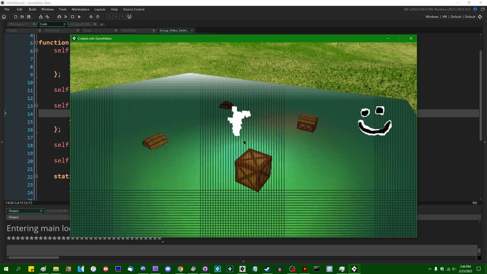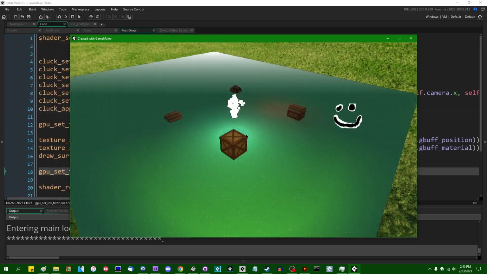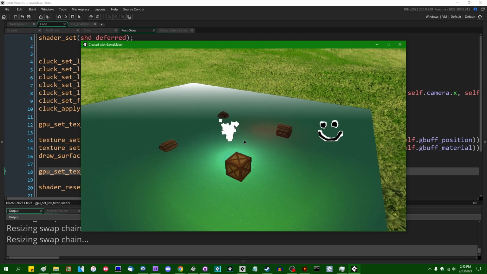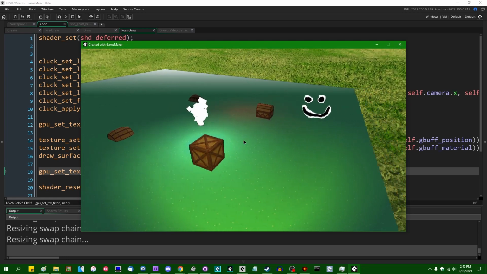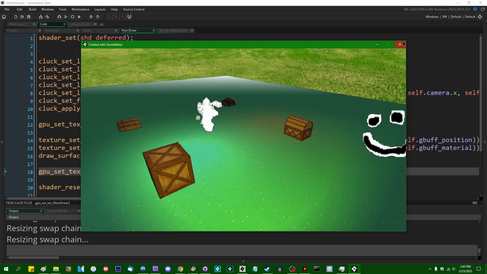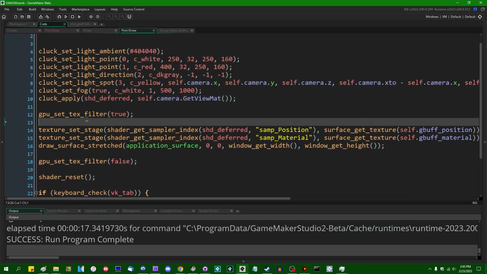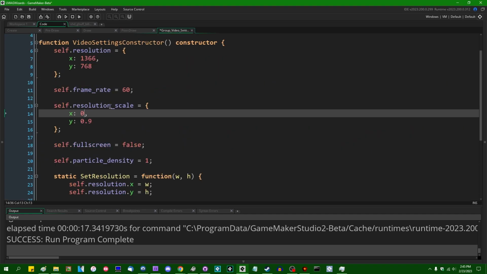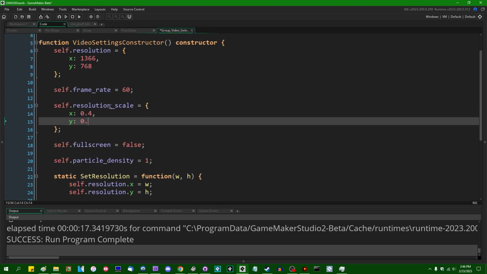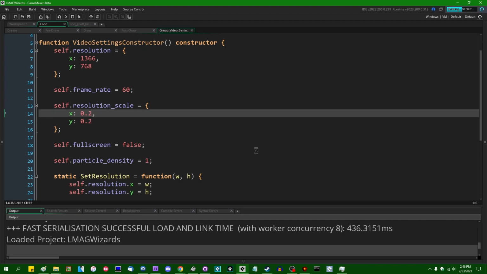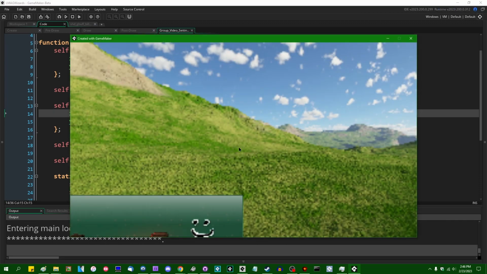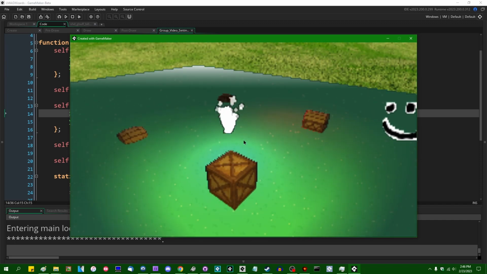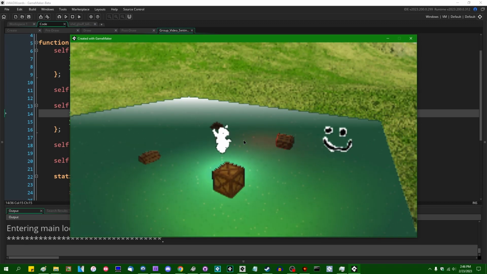That looks very wrong. Okay, so that was simply, for whatever reason, and in hindsight I can see why that would have been a problem, but I would have expected it to be a different kind of problem. GPU set text filter being false when you scale it like that. Again, let's make it tiny so that you can really see the pixels. That caused some weird banding.